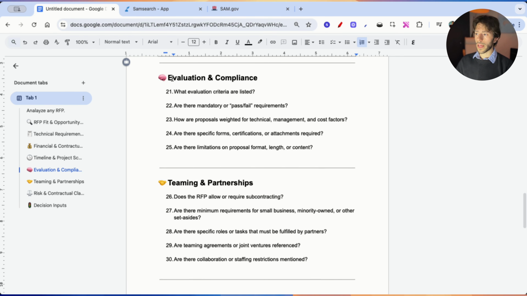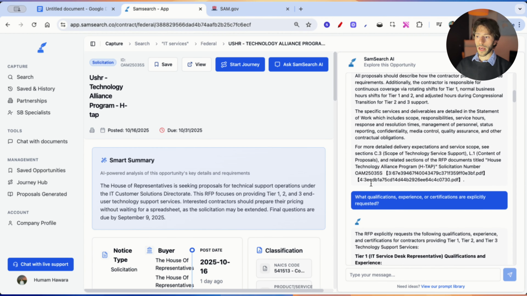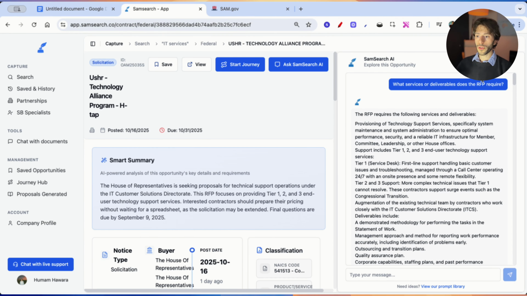And now we get to the evaluation and compliance. This is a step that is very, very important. And a lot of times, this is the point where it makes or breaks my assessment. So far, this is a contract that I want to pursue for my client.